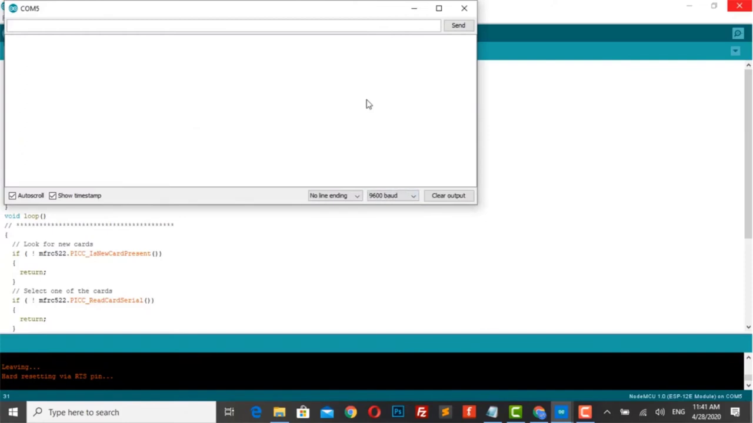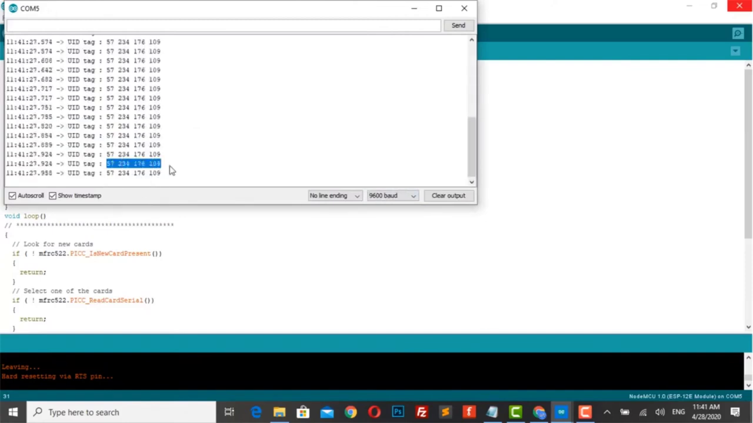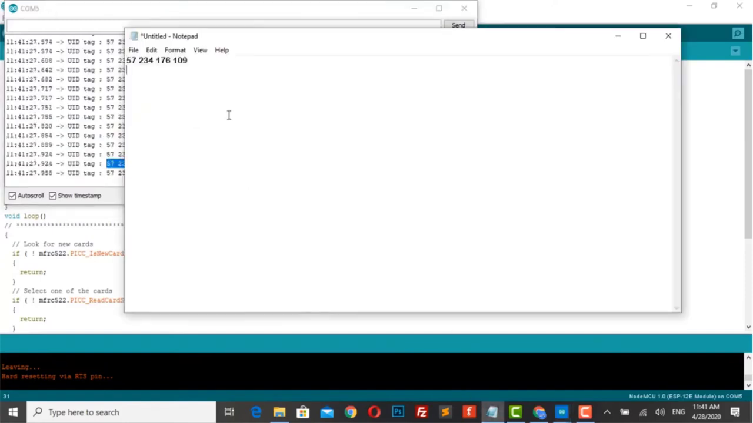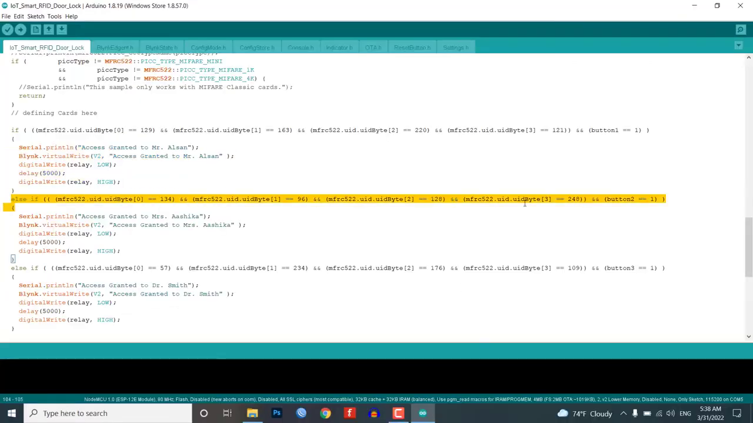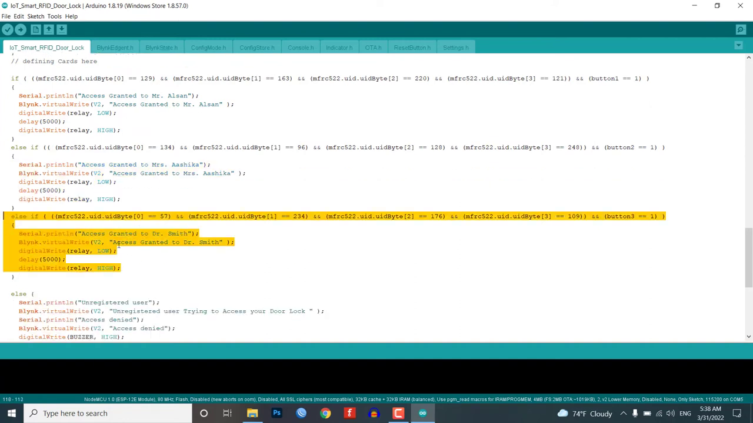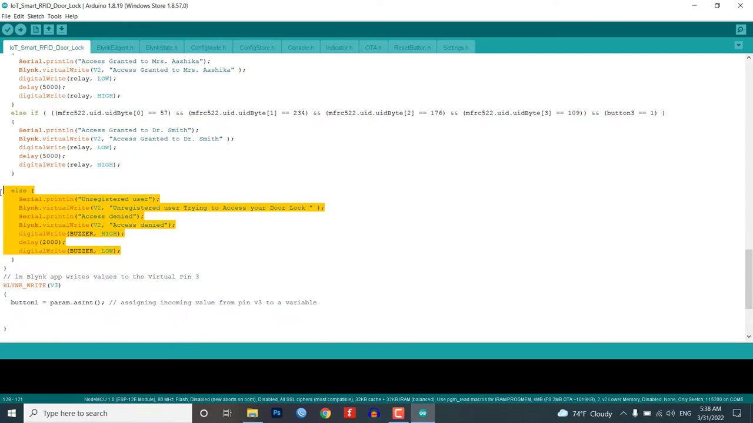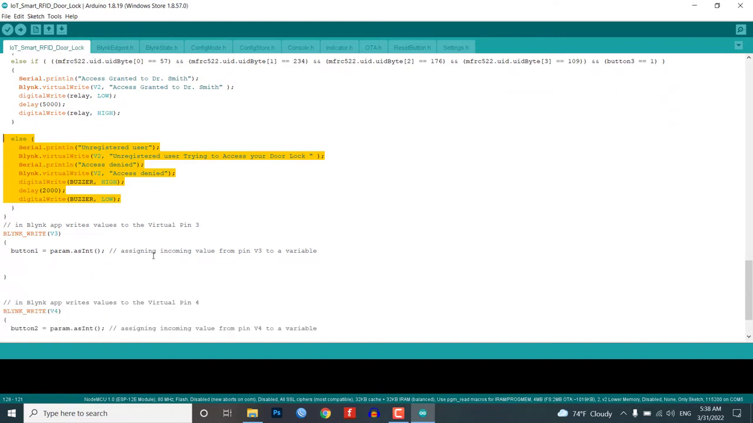Every RFID card has a different identification number, so to find your card UID number, simply upload this program code and open the serial monitor. It will print the UID in the serial monitor, hence you can note them here in the program code. Similarly, the same condition is applied to two more cards. You can add as many cards as you want using this if-else statement. When either of the conditions becomes false, then the else statement is executed. This will print the access denied message to the serial monitor as well as the Blynk virtual terminal. After that, the warning will be given through the buzzer.